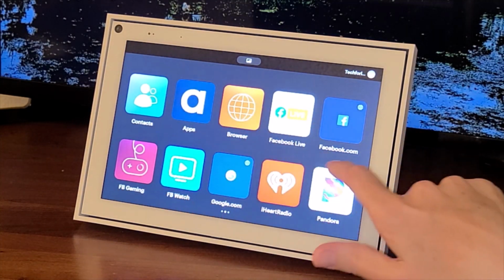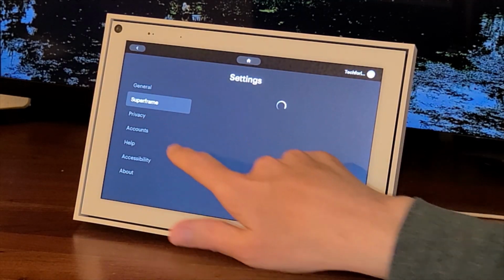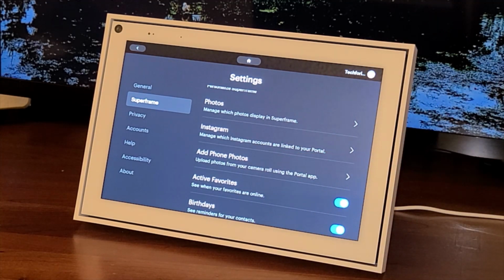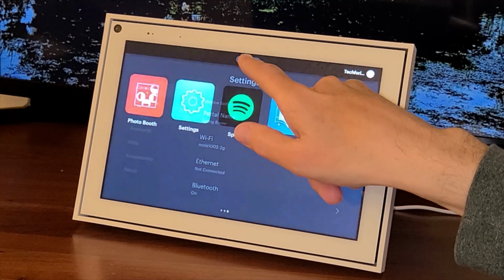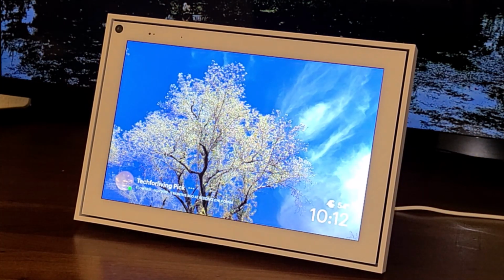If you want to change any of the settings, you go to settings and here Super Frame, and now you can change the transition speed or enable any of your other albums. And that's about it. That's all you have to do in order to display your personal photos on the Portal, keep them private. And as long as you add them into Facebook, they're going to show up here on the screen.